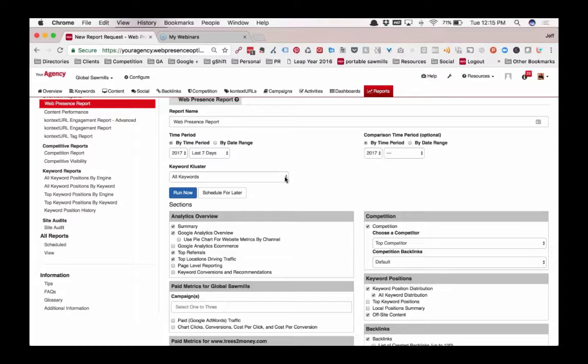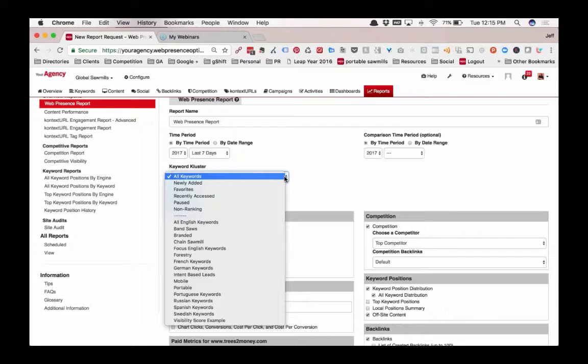You can then, as I mentioned earlier, focus this report based on a keyword cluster. So if I only want to report on my focus English keywords, or my branded keywords, or perhaps any of my alternative language keywords, French or German or Portuguese or Russian, I would choose the appropriate cluster to report on.